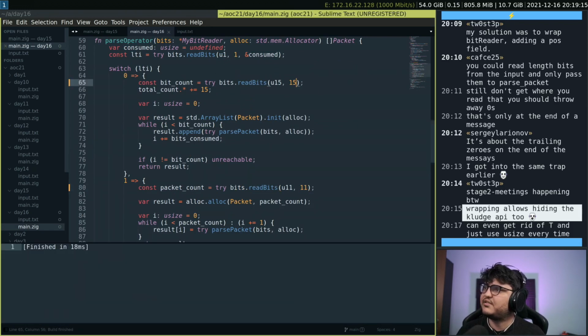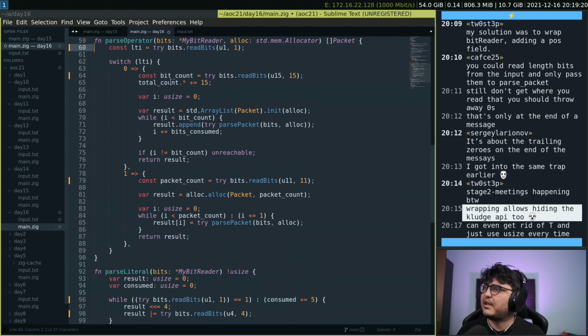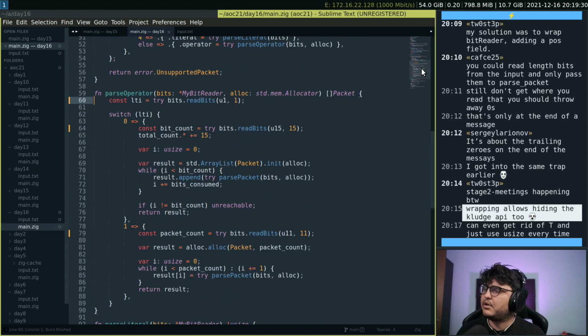I don't need this anymore. I don't need consumed. Actually, just don't need it. Well, I think I need it here, right? Before I begin, I need to remember where I was. But that's it. So something like this.